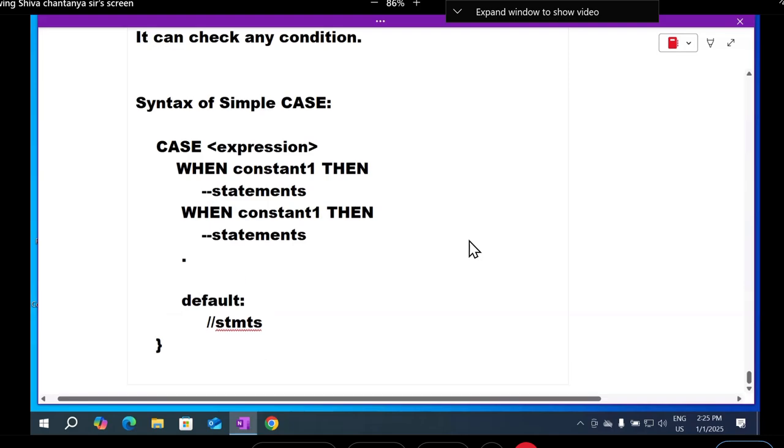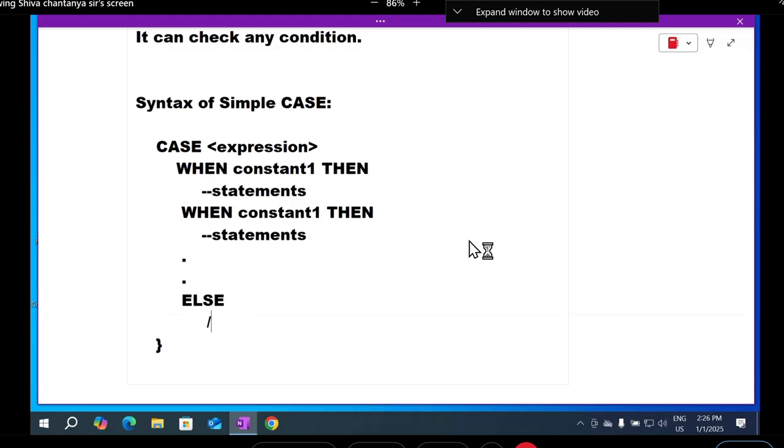Finally, just like in Java you are writing default, here we are writing else. Else statements we are writing. So remember this syntax, follow it.